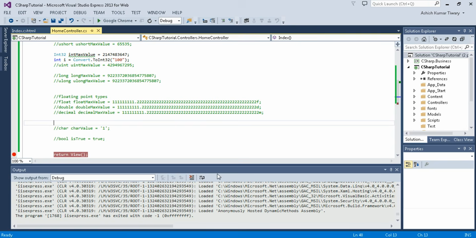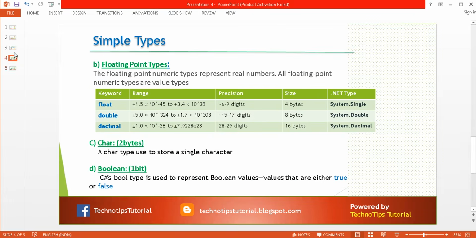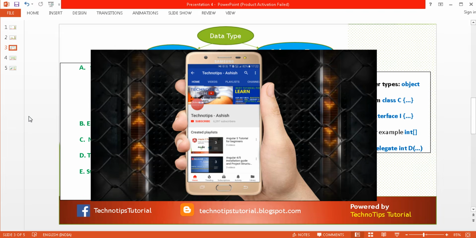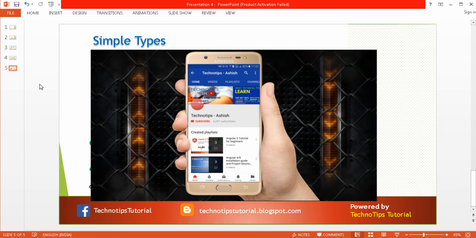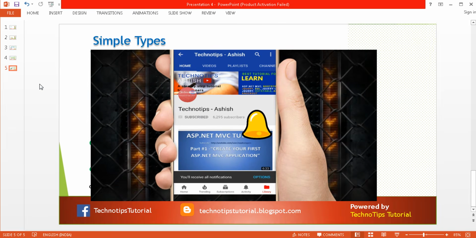Okay, so this is all about the simple types, and in the next tutorial we will learn more types like enum, tuples, struct, nullable, etc.